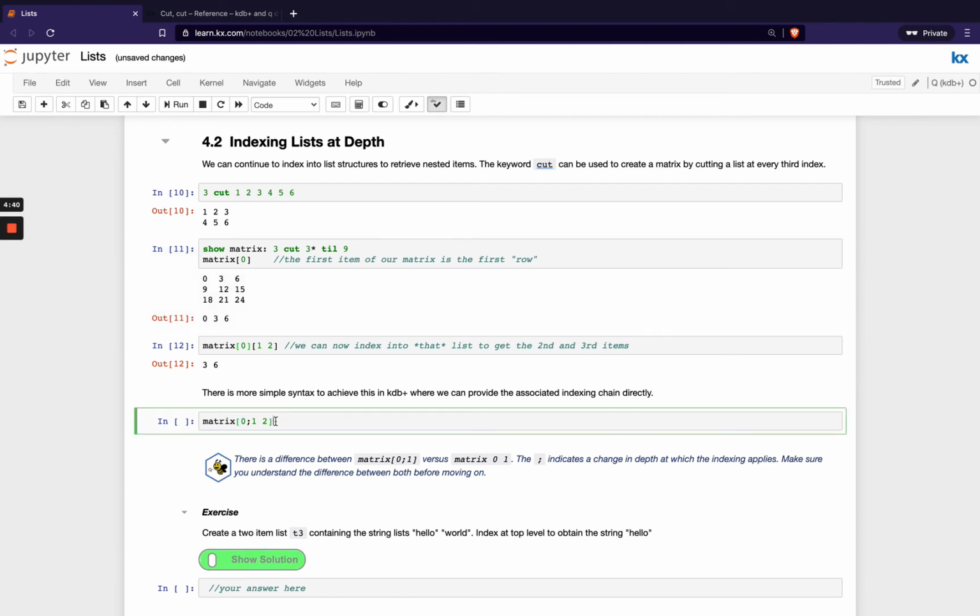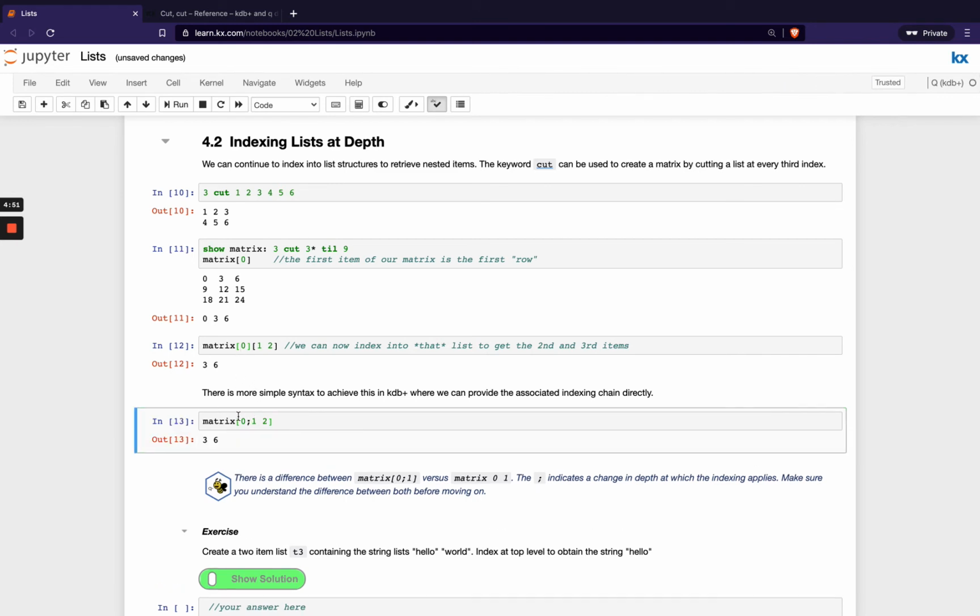And there is a second way to do that syntax. So rather than having to do square brackets twice, we could actually just get rid of the second square brackets and put it all inside one and then separate by a semicolon. So these two things are doing the very same thing.